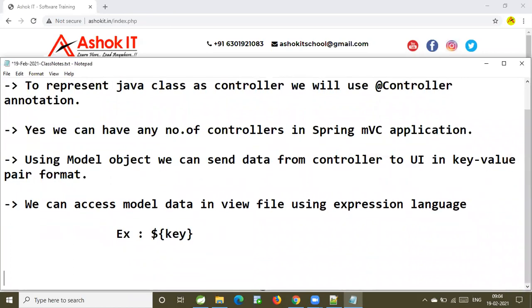Okay. Now, how many key value pairs can I store in the model? Multiple, any number. We can send any number of key value pairs in the model object. We can add any number of entries in the model object.